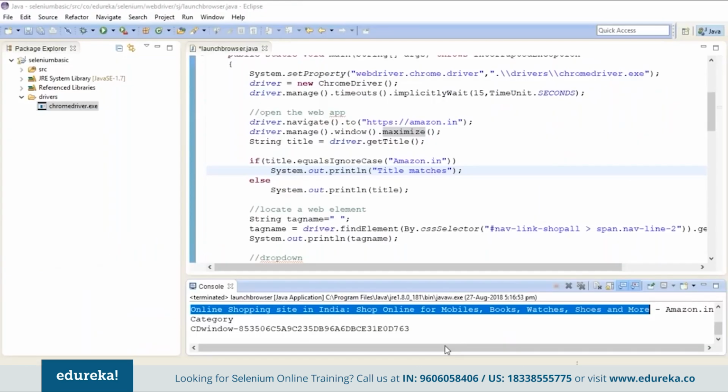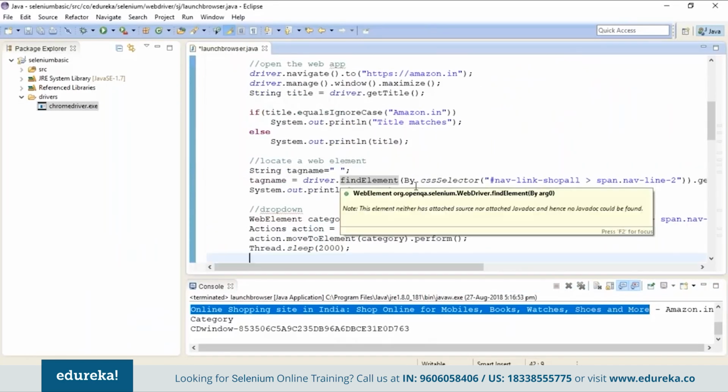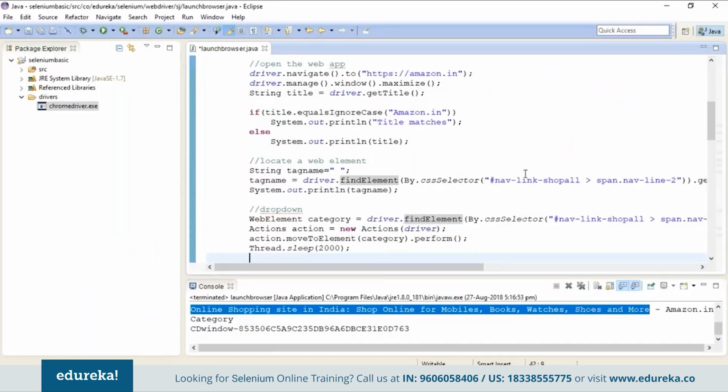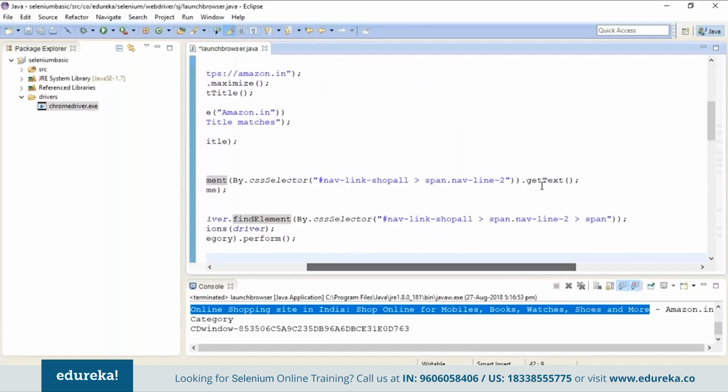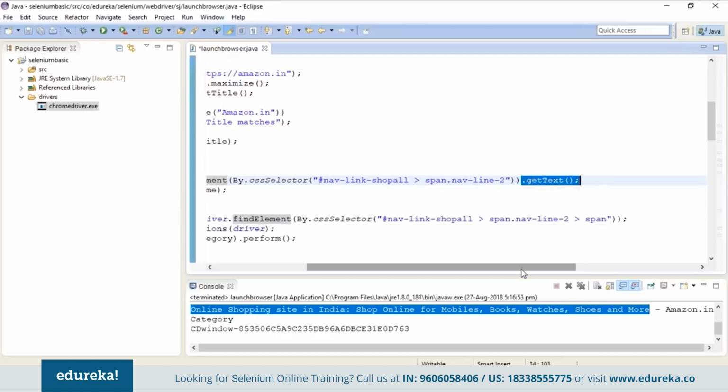So going back to the test script, let's locate the web elements now. So I've shown you category, right? So I'm using CSS selector, which is copy selector. I've just copied the selector and pasted it out here. I'm identifying the web element category. Now in the same statement, I'm saying get text. So this is again for validation to see if the web element of our choice has been identified. Then I'm getting the text which is there in the location of that web element. So getText method gets the text which is there in the location of the web element that we've identified.